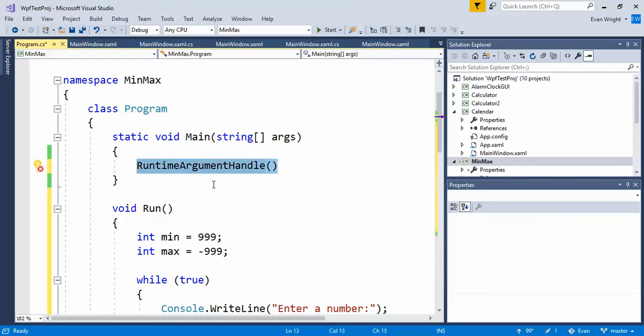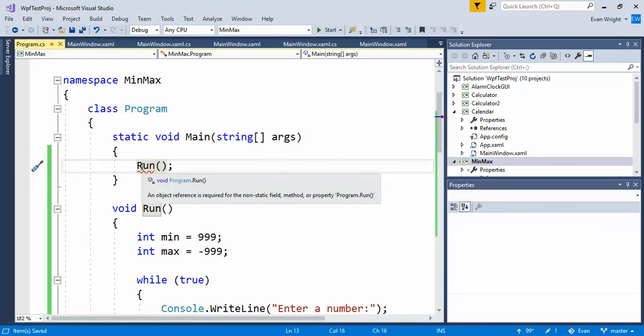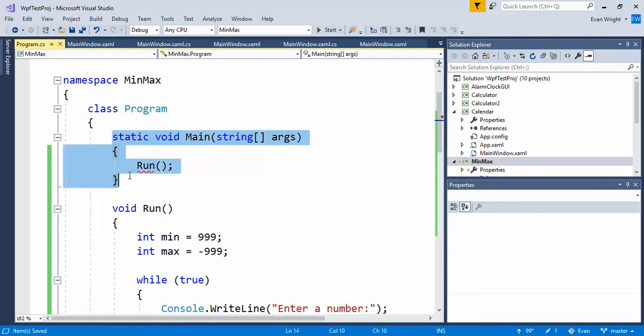Nope. Why is it doing that? Now, let's look at what's going on here. An object reference is required for the non-static field, method, or property Program.Run. So what's going on here is I have a static function that is trying to call a non-static function, or an instance function. And that doesn't work because I'm not in an instance here. Static functions don't have an instance to apply to.